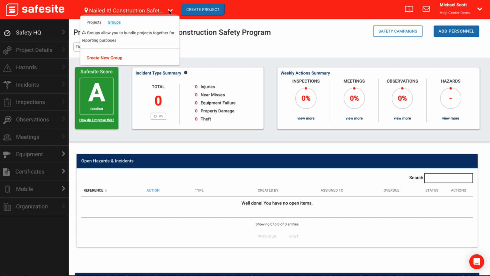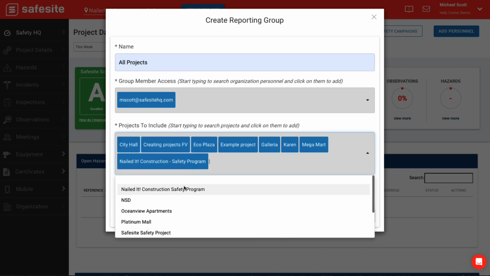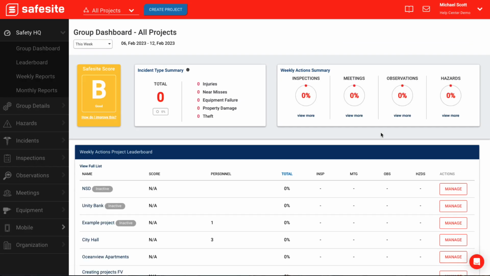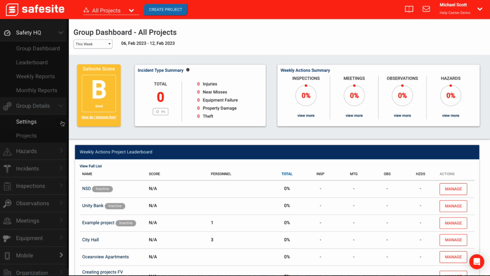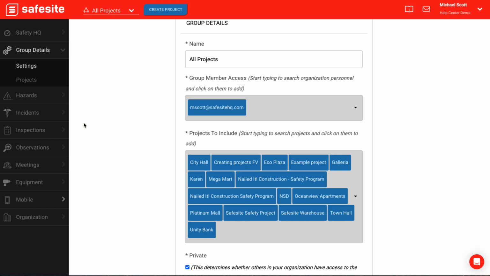Select the drop-down arrow next to your project name and select Groups. Then select Create New Group. Enter your group name, member email addresses, and projects. Check the private option to create a group that's only visible to group members. Finally, select Create. Select Group Details to make changes to the group name, group member access, and projects as needed.